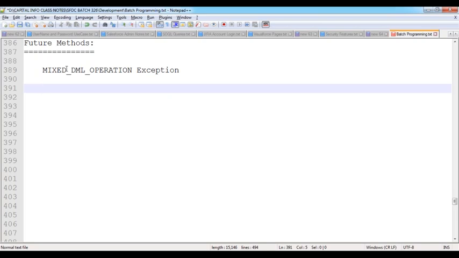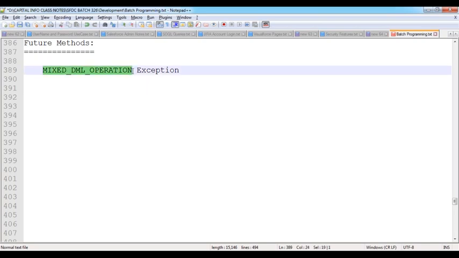Whenever you want to resolve this kind of mixed DML operation exception, we have to use a method called future methods. With the help of future methods, we can avoid the mixed DML operation exceptions also. What exactly the mixed DML operation exception is, when it will arise, and how to resolve and solve these problems, we'll see practically now with the help of future methods. Okay, clear? Understood the concept?